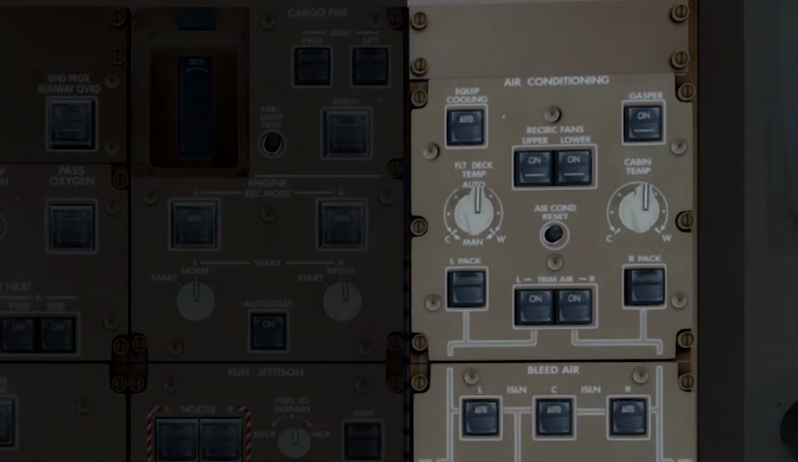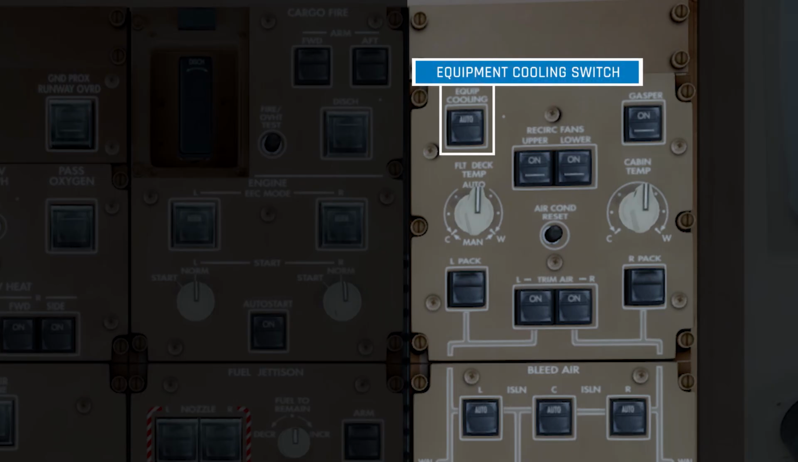Okay, moving to the top of the fourth column now, we're on the home stretch. So this whole column is mainly dedicated to the air conditioning and pressurization systems within the plane. First we have the equipment cooling switch. This controls the operation of the cooling fans, which are cooling components such as the flight computers.